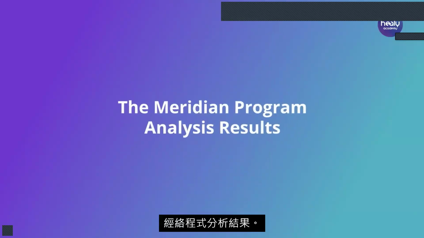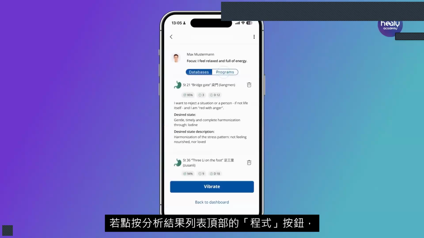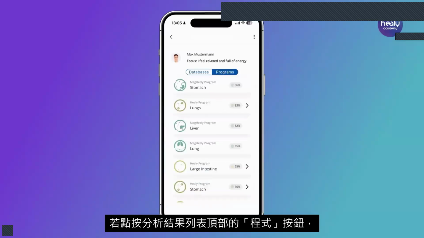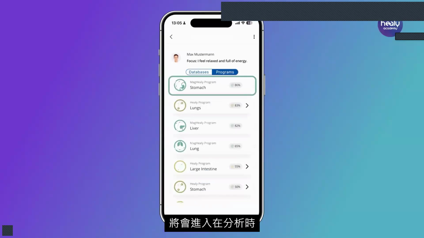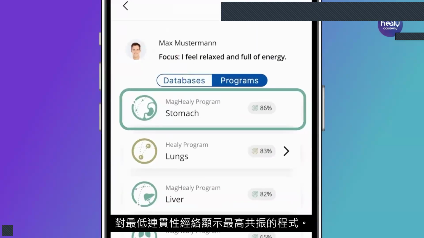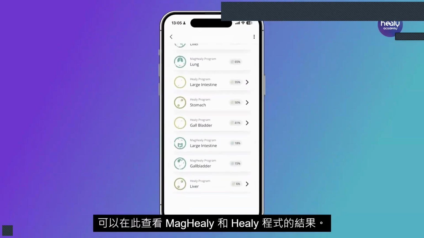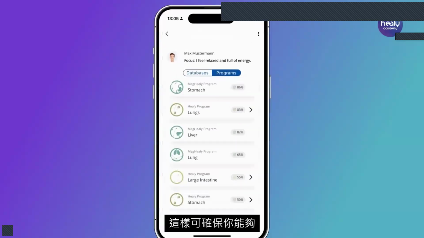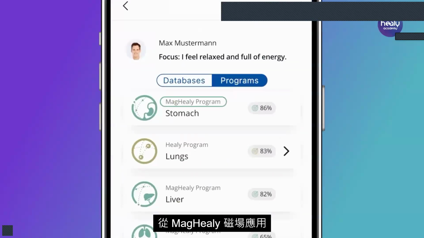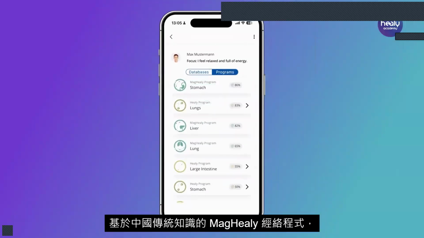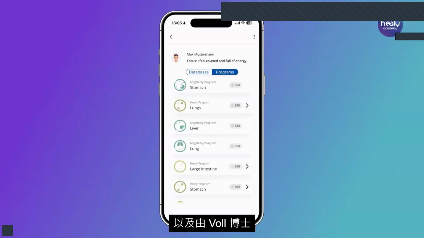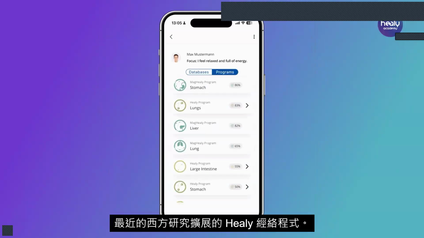The Meridian Program Analysis Results. If you click on the Programs button at the top of the Analysis Results list, you will be taken to the programs that showed the highest resonance for the most incoherent meridian at the time of the analysis. Here you can see results for Mag-Healy and Healy programs. This allows you to benefit from both the Mag-Healy magnetic field application and the Healy microcurrent application. In addition, you can combine the benefits of the Mag-Healy Meridian programs based on traditional Chinese knowledge with those of the Healy Meridian programs that have been expanded by Dr. Voll's more recent Western research.